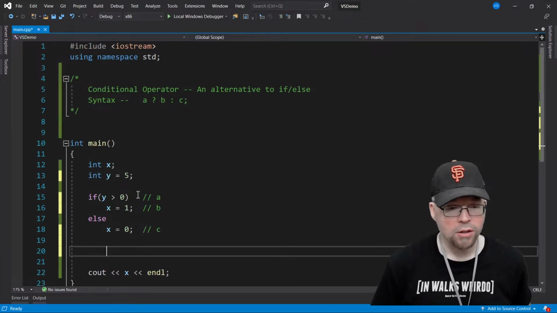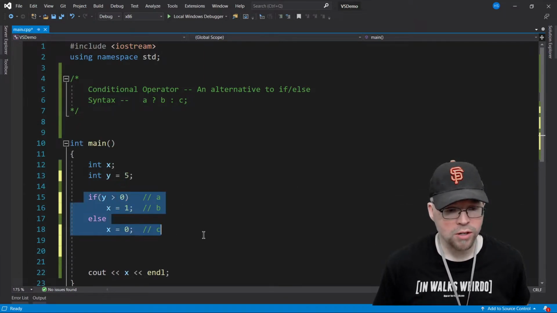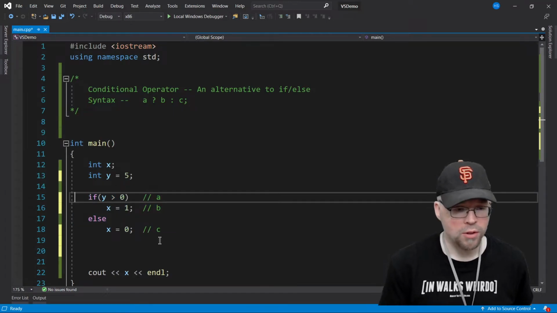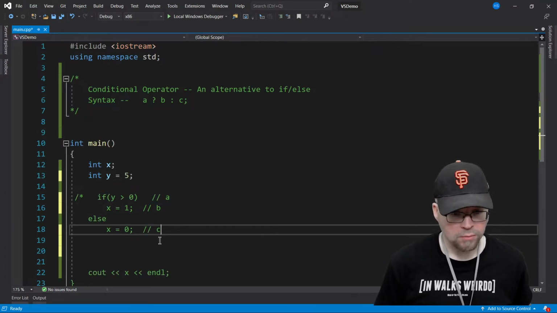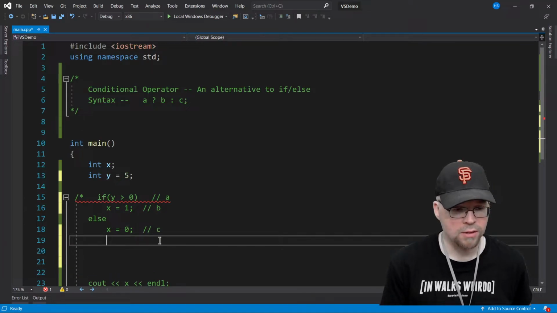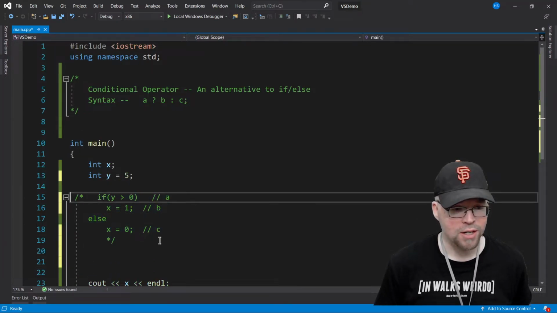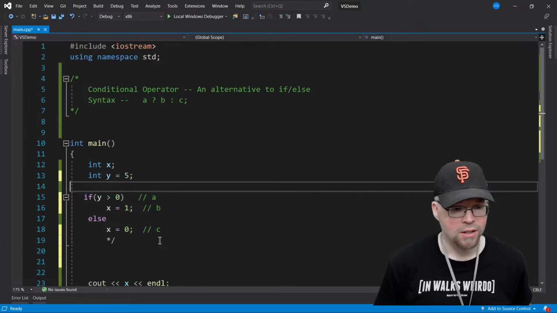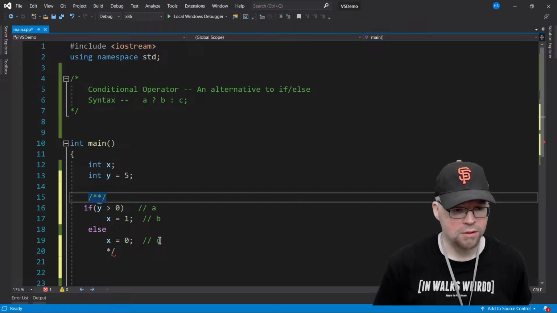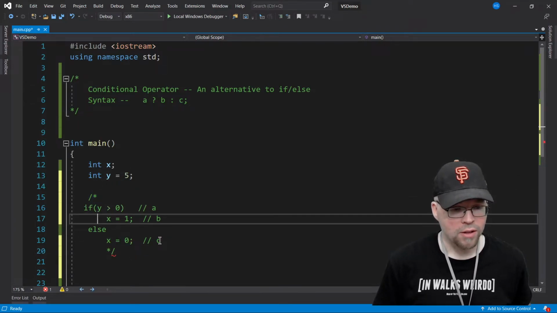So how could we replace this structure with the conditional operator? Well, I'm glad you asked. I'm going to tell you. Okay, let me just do it this way, so that everything lines up.